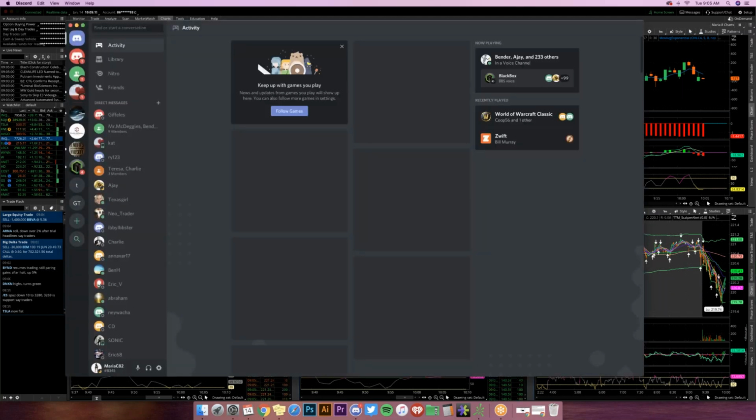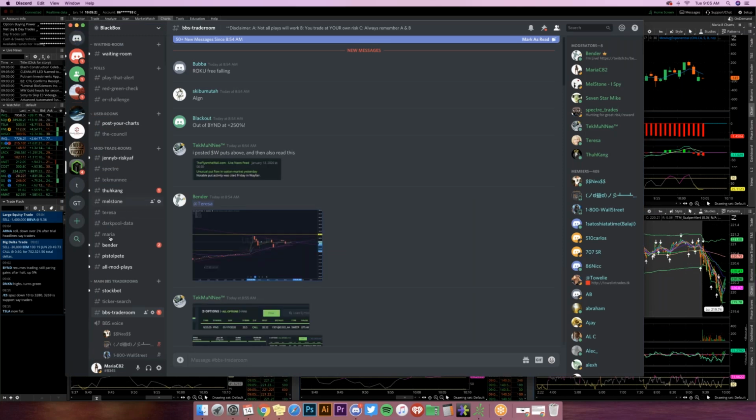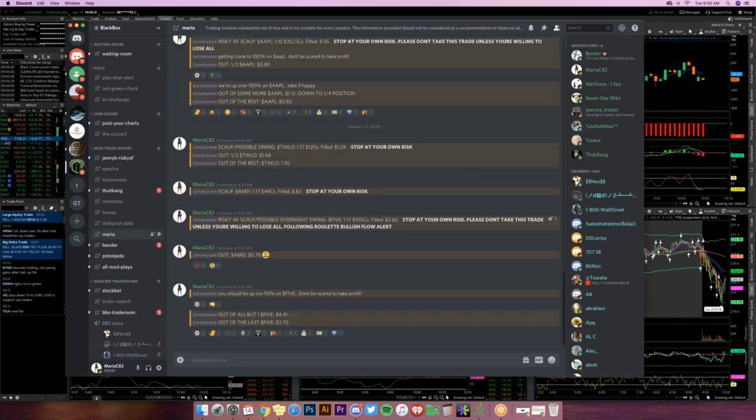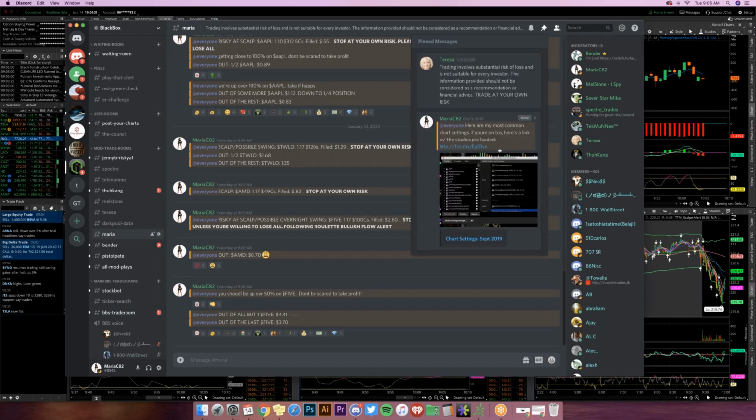In my mod room, when you click on the thumbtack, pinned messages, there's a link to my settings there, and I actually need to update this. The only thing this set of settings does not have is the 89 EMA, because I recently added that thanks to Pete. A lot of his settings are gold. That 34 EMA came from him. This 89 is really good. The 55 I still need to add. That's also supposed to be really good.